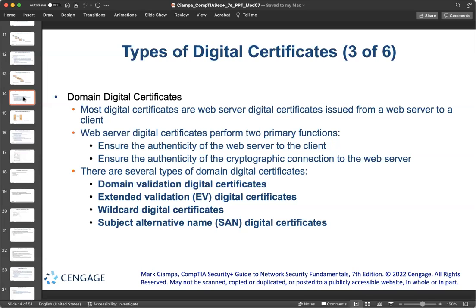And then we do have the subject alternative name or SAN. Don't confuse this with storage area network, which is abbreviated as SAN as well. They also call it Unified Communications Certificate, UCC. Just for the sake of not getting confused with storage area network, I always recommend to use UCC rather than SAN. And UCC basically is primarily used for Microsoft Exchange servers or unified communications such as email or SMS or fax.